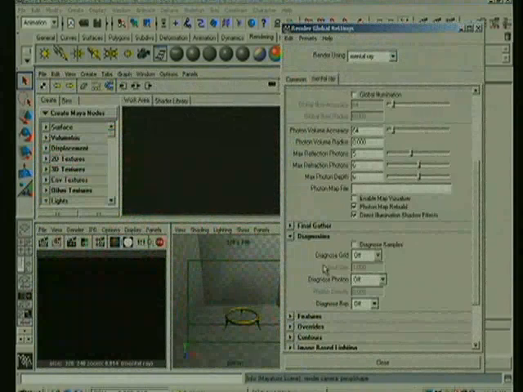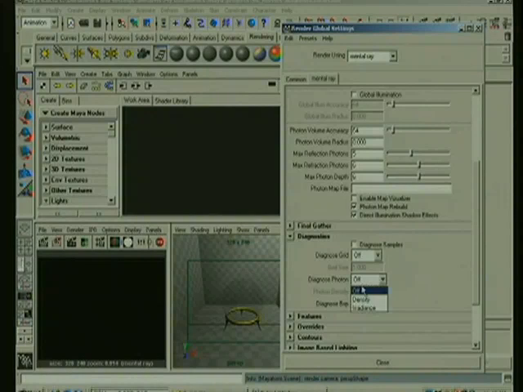The next diagnostics option we're going to look at is the diagnose photon option here. And this is used to optimize the number of photons being used. There's two modes, density and irradiance. And we also have a photon density field here. Right now it's grayed out. If we turn it to density, that field becomes enabled.